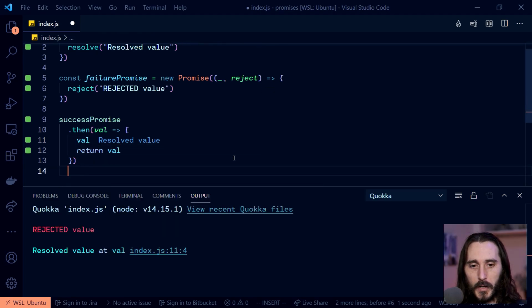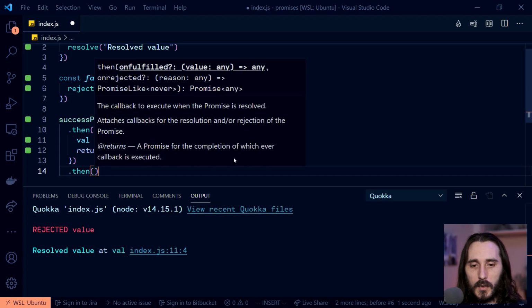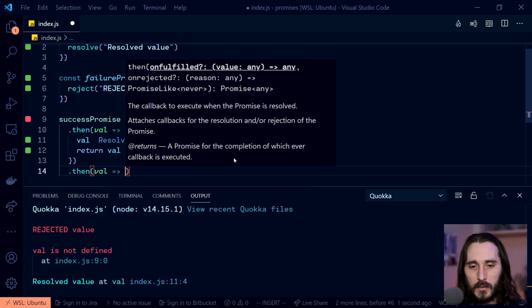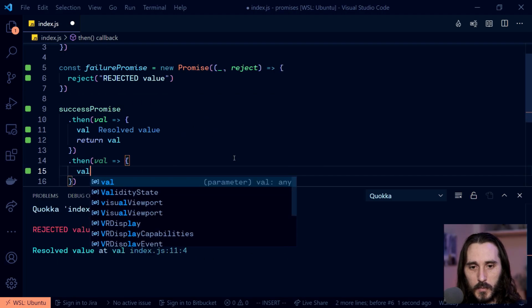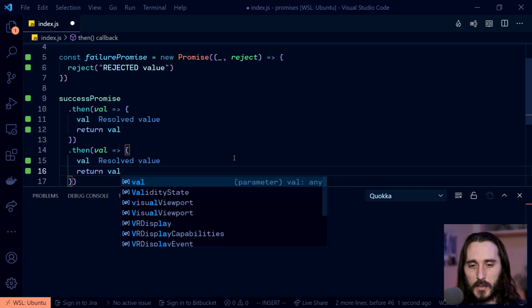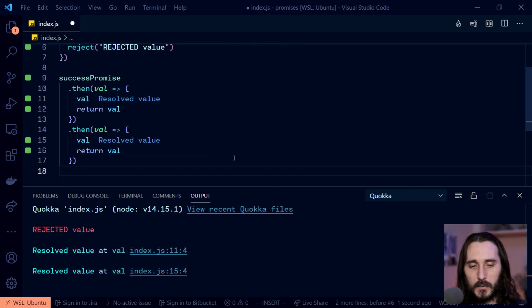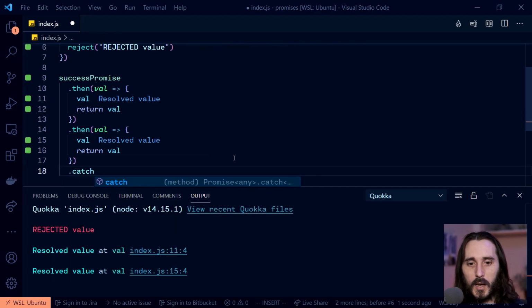I'm going to write another .then here. I'm just going to chain it along. If that's weird to you, it's just the same as calling it afterward, but I can put it on a new line. We're going to do one more here, and then we'll call it val again. Do the same thing, make sure we know what the val is. And then we will return val one more time. And then finally, we'll do a catch block.